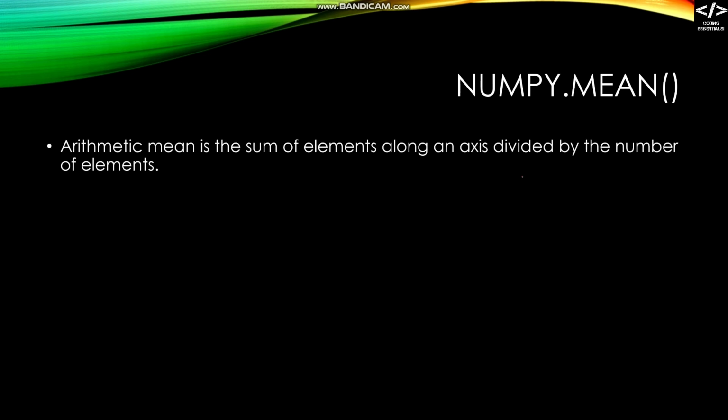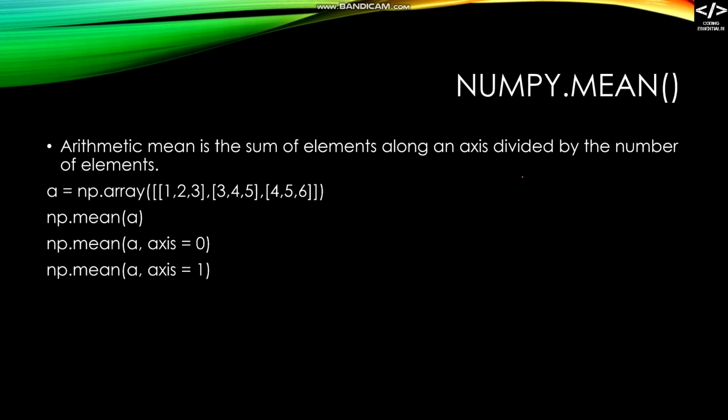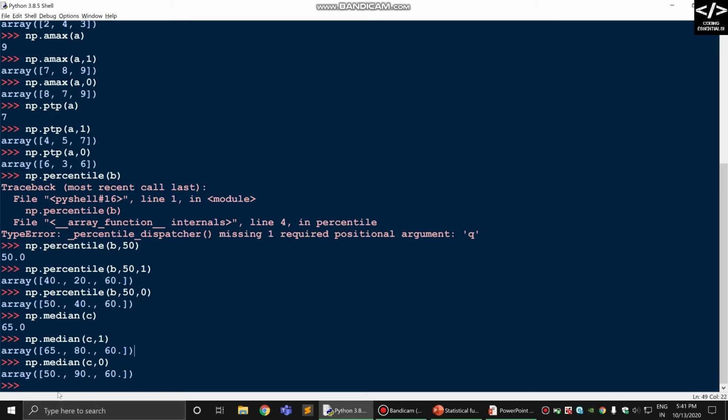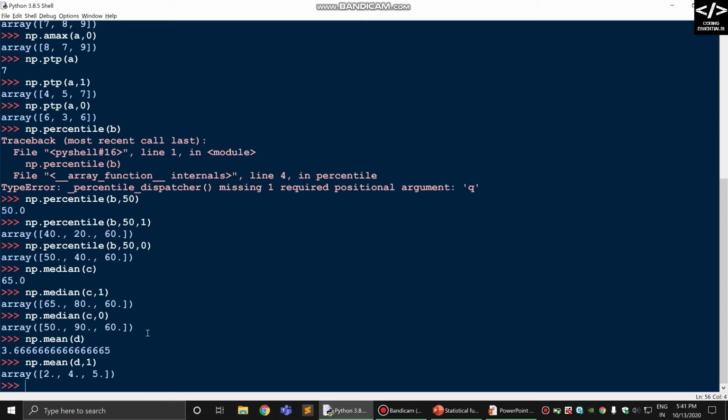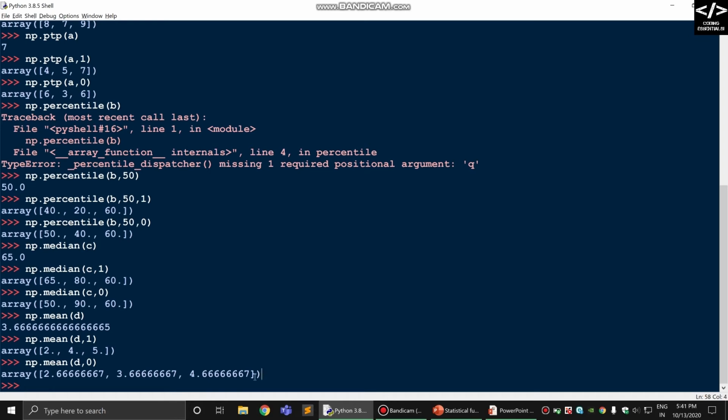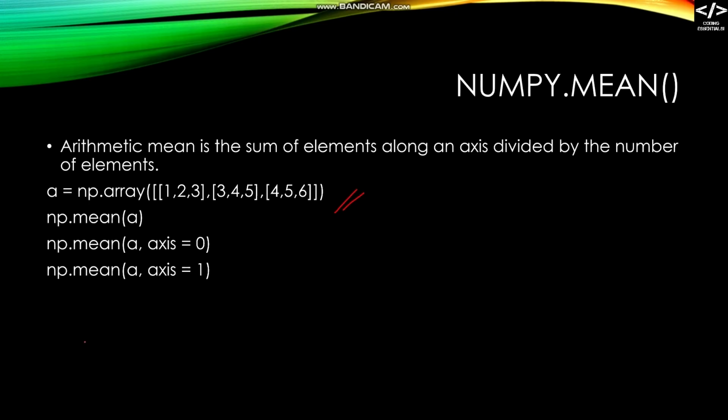Okay, moving on to mean. Arithmetic mean is the sum of elements along an axis divided by the number of elements. So let's take this example and find the mean in all possible forms. np.mean of d, let's find the general mean, it is 3.666. np.mean d comma 1, row wise it's 2, 4 and 5. np.mean d comma 0, column wise it is 2.6, 3.6 and 4.6. Okay, so this was all about mean.